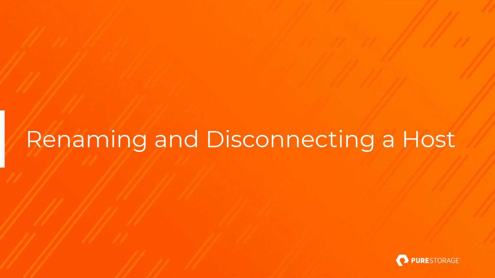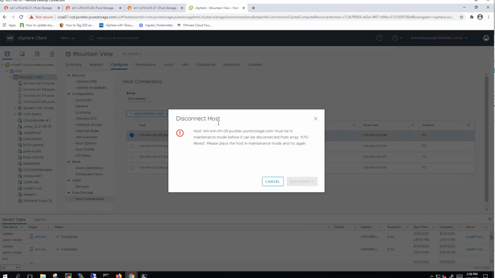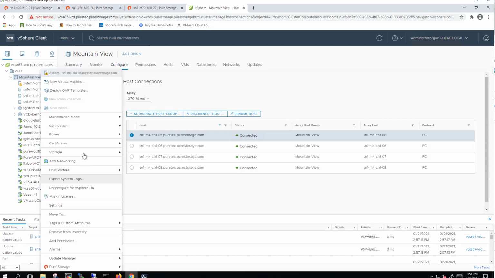If we want to rename and disconnect a host, you can also do this within the vSphere plugin. So if we try to disconnect this host and it's not in maintenance mode, we should see a warning error. There's the rename host option there. But as we can see here, this host is not in maintenance mode, so we cannot disconnect it.